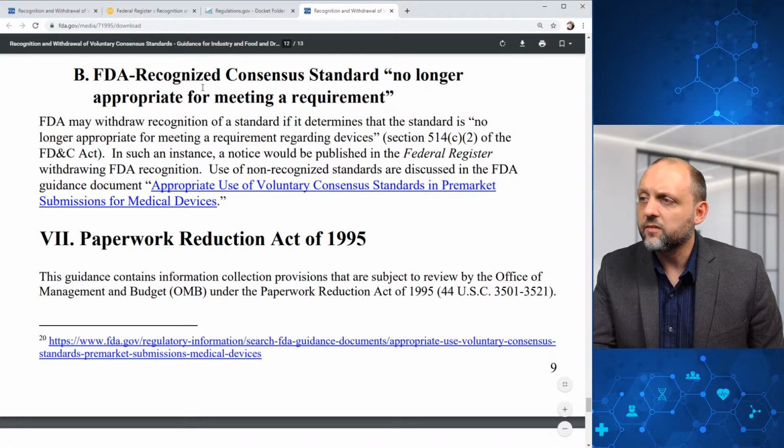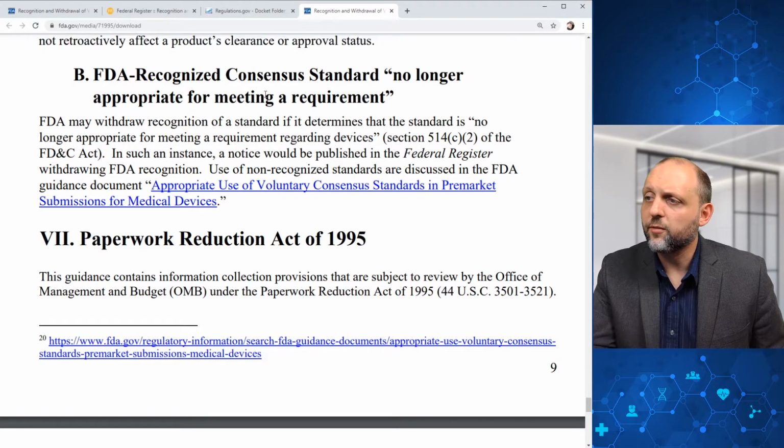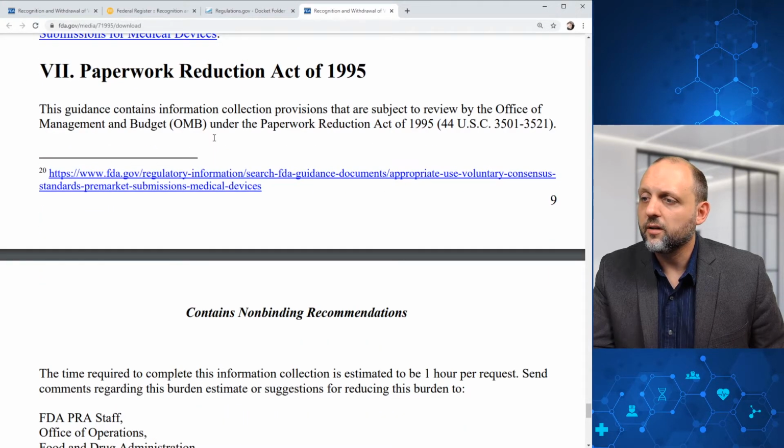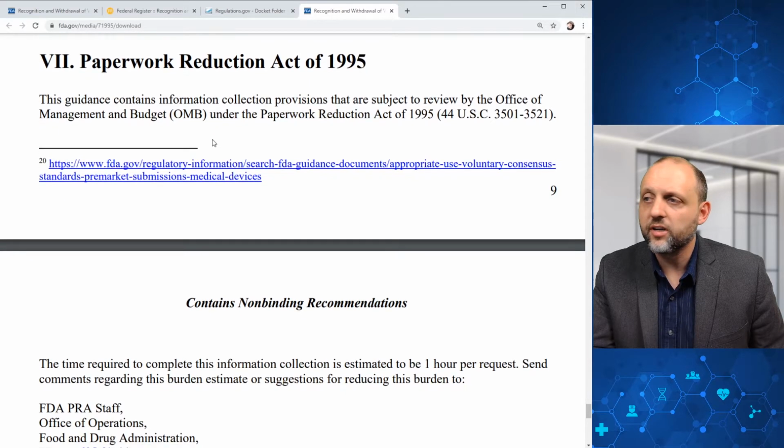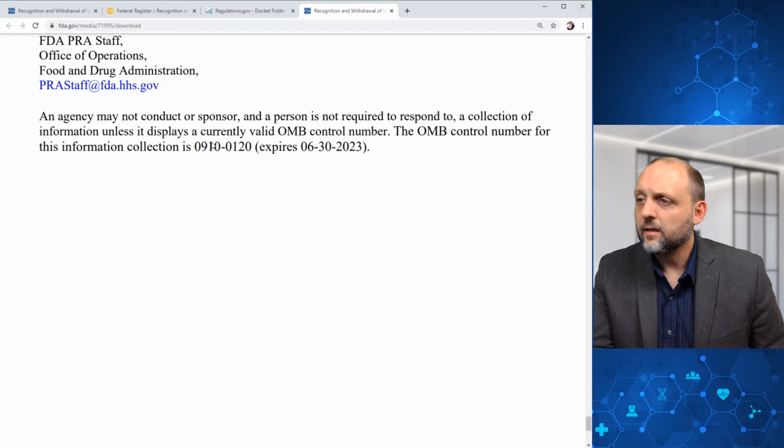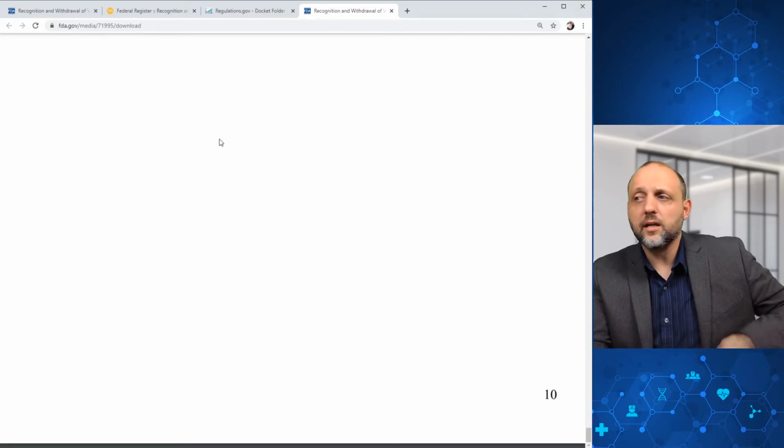The second condition where FDA may withdraw recognition of a standard is when an FDA recognized consensus standard is no longer appropriate for meeting a requirement, and it would do this if it determined that the standard is no longer appropriate for meeting a requirement regarding devices. In such an instance, a notice would be published in the Federal Register withdrawing FDA recognition. Use of non-recognized standards are discussed in the FDA Guidance document referenced here. And then FDA includes a little note about the Paperwork Reduction Act of 1995. And that's the end of the guidance document.